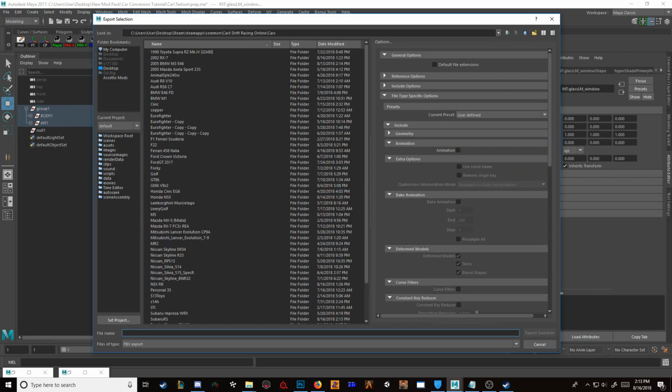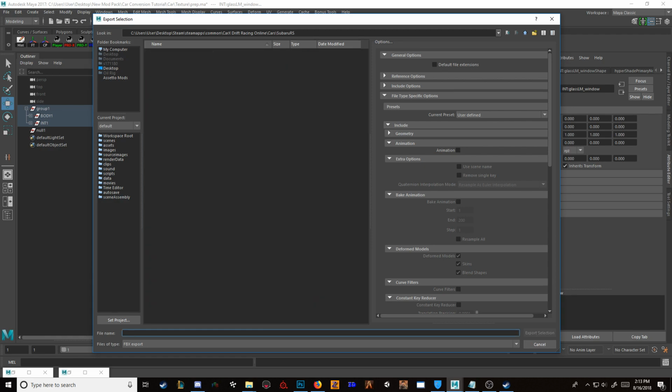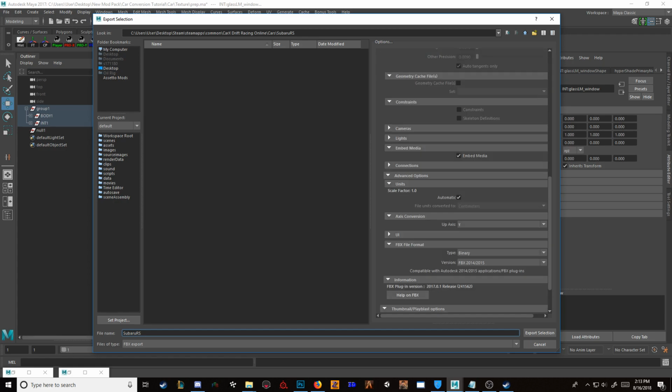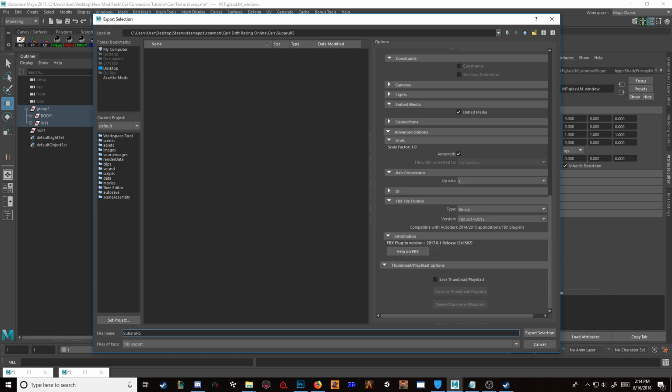Very important that we use the same name we use in the folder, the car XML, sorry, so Subaru RS, and export. Make sure for FBX embed media is on. Scale factor of 1, automatic.